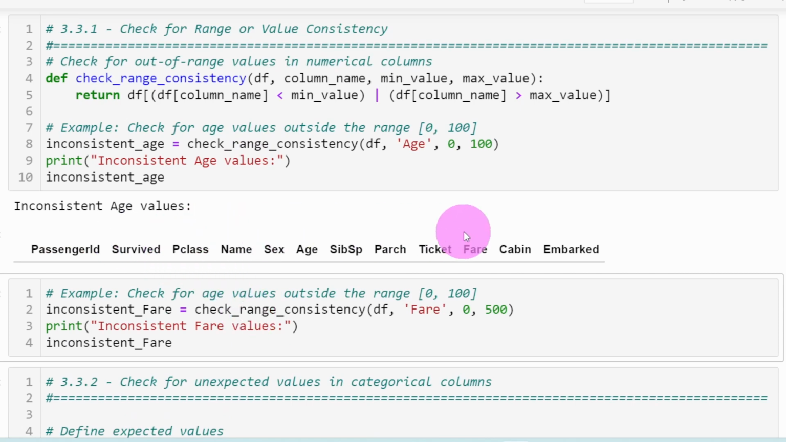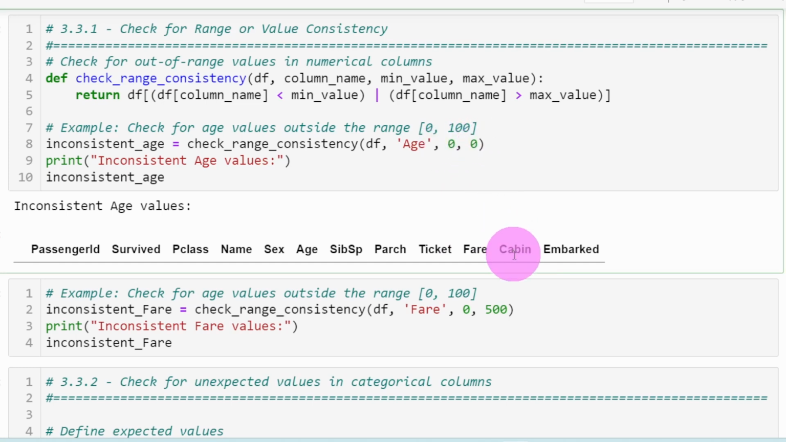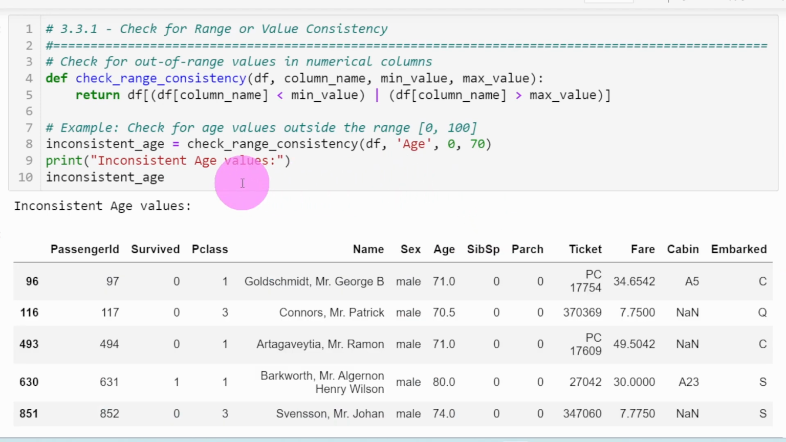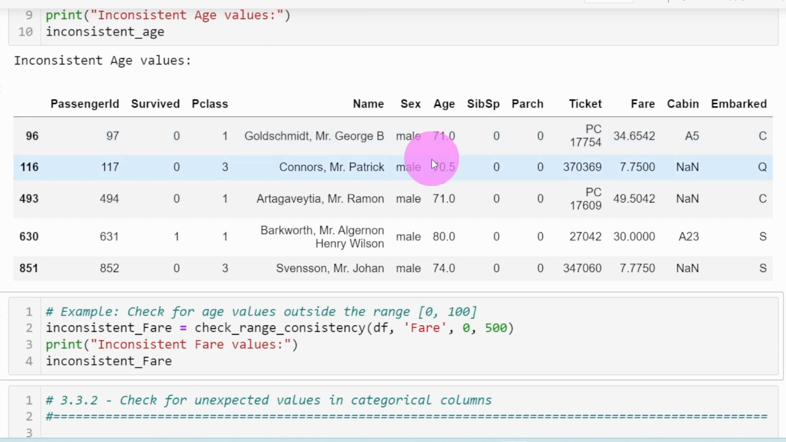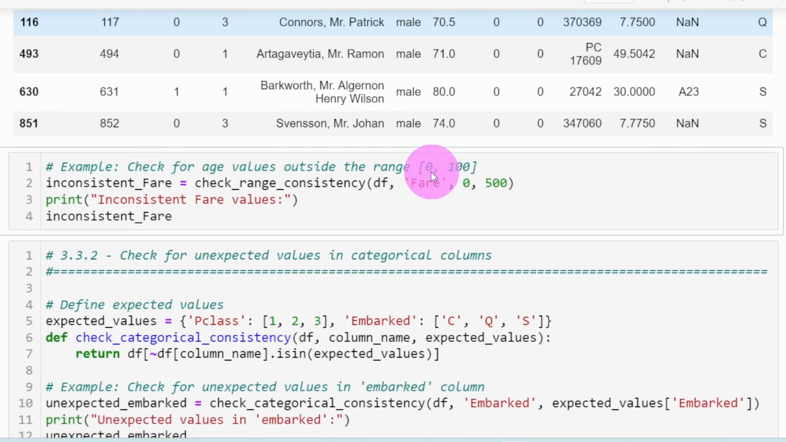So as you can see, data looks good. Nothing is below 0 or above 100. What about if I change it to say 70? So maximum age is 70. As you can see, there are a few records. So this way, if we know something specific to a feature or column, that it falls under a specific range of values, then we can set these checks.